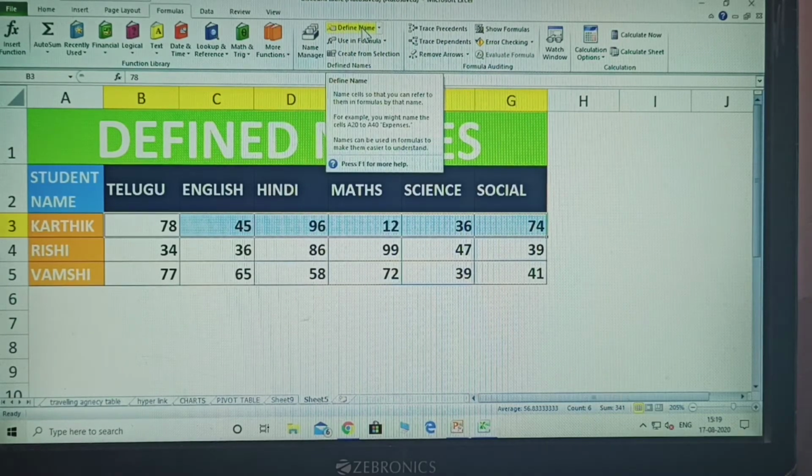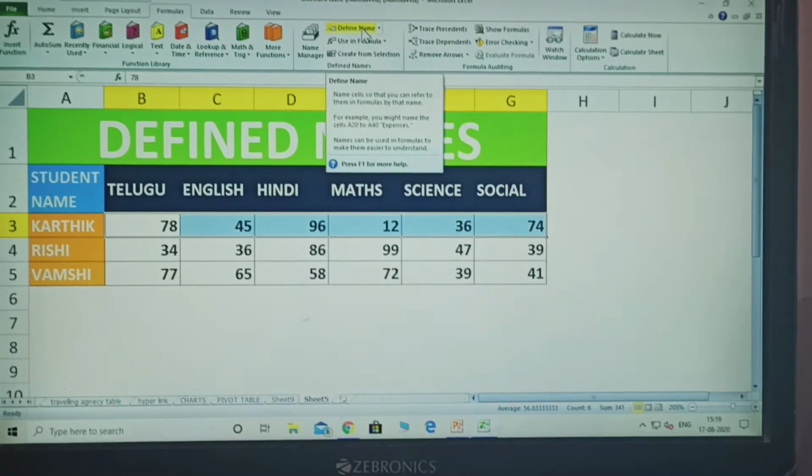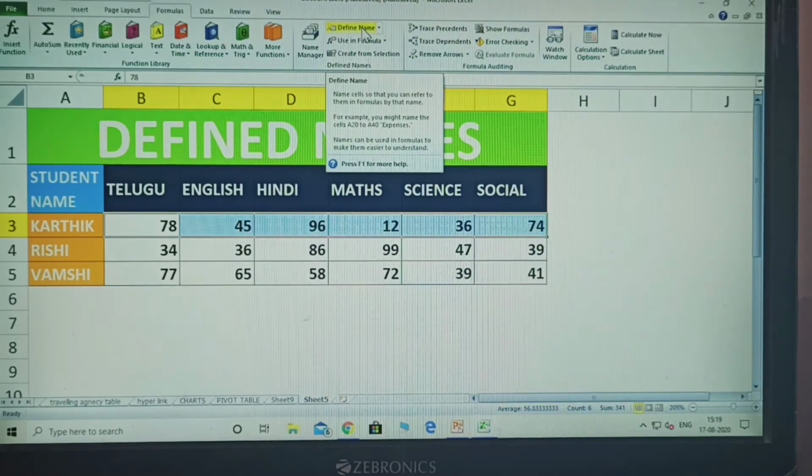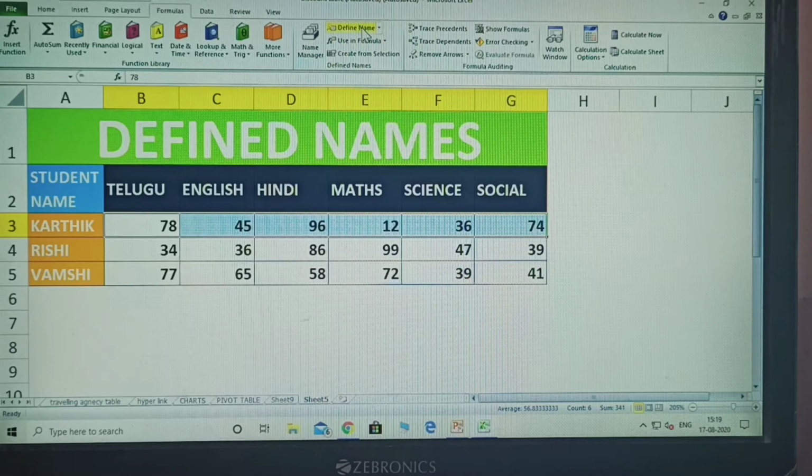Name a cell so that you can refer to it in formulas by that name. For example, you might name the cell expenses. I already gave an example there. Names can be used in formulas to make them easier to understand. Using the name, you define any name for calculating, whether it is sum or average, maximum, minimum, whatever it may be. A personal name is easy to use for calculation. This is the explanation.